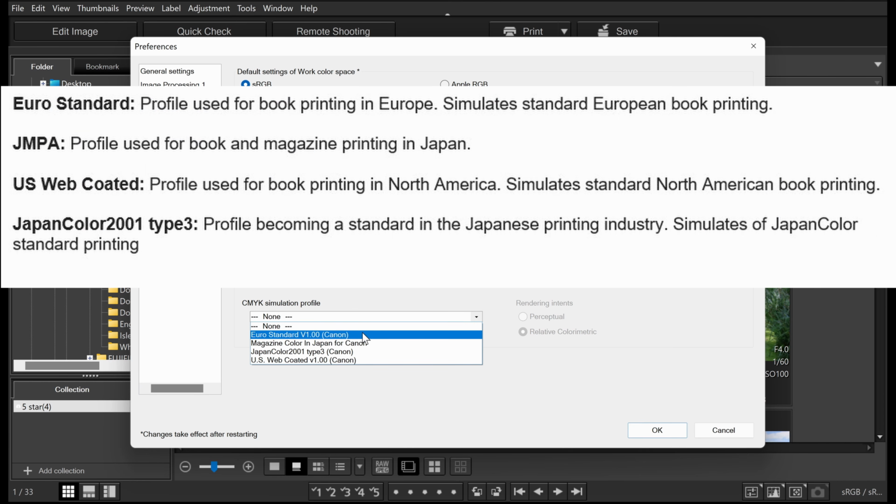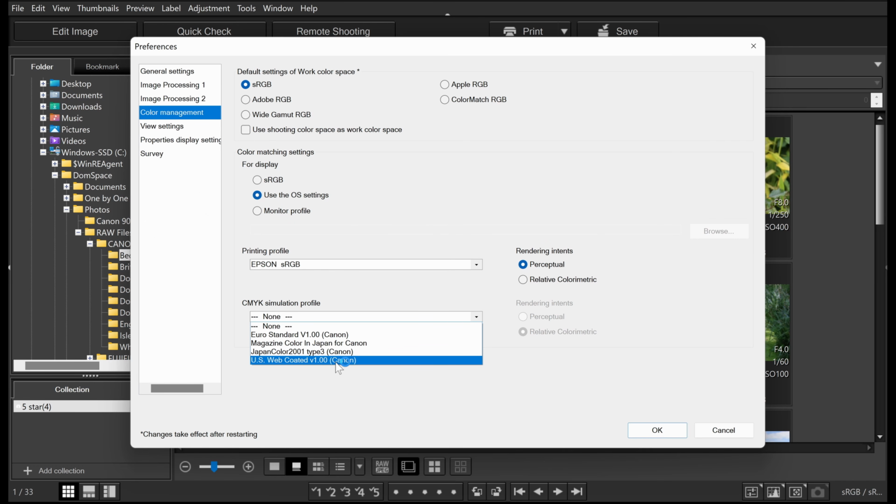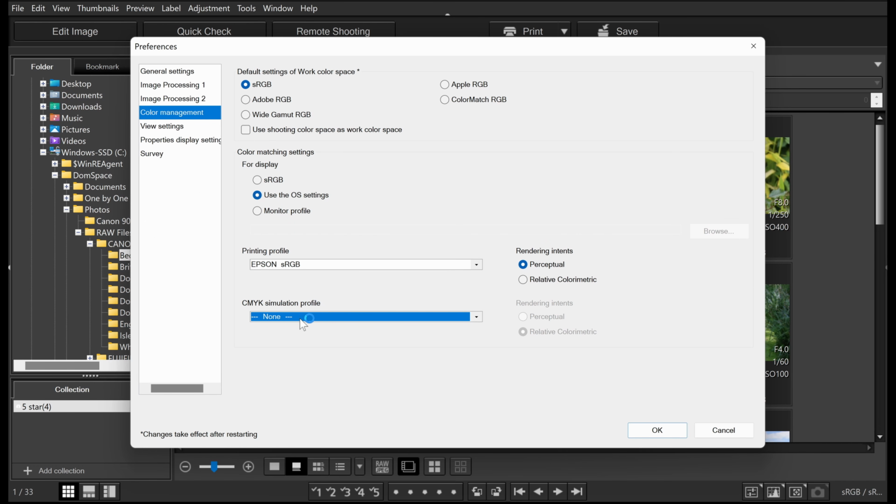So the Euro standard is basically a profile used for book printing in Europe. It simulates the standard European book printing. Then this one here, magazine color in Japan, is a profile used for book and magazine printing in Japan. Then you've got Japan Color 2001 type 3. This profile is becoming a standard in the Japanese printing industry. It simulates the Japan Color standard printing, so it's very similar to that. And then you've got US Web Coated version 1. This is a profile used for book printing in North America. It simulates the standard North American book printing. So if you're into printing a lot of things, use these profiles.